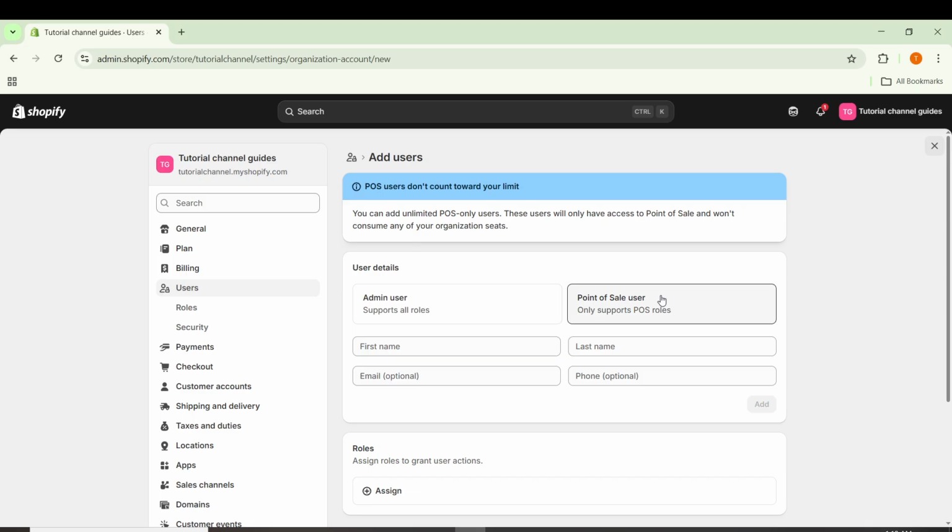Now enter the staff member's full name and their email address. Make sure the email address is typed correctly, because Shopify will send the invitation to that inbox. If the address is incorrect, the staff member will not receive the invite and you will need to resend it.